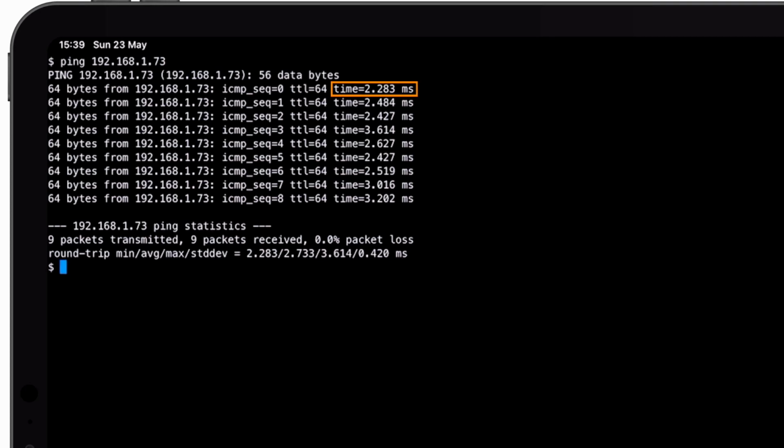Next, we have time, which is how long the ping packet took to get to its destination and return a response to our computer. The importance of time is really dependent on what you are doing. So for example, if we had a time of over 100 milliseconds and we were playing online games, that would be classed as considerable lag. However, 100 milliseconds for a server hosting web pages might be considered acceptable depending on what was being hosted.